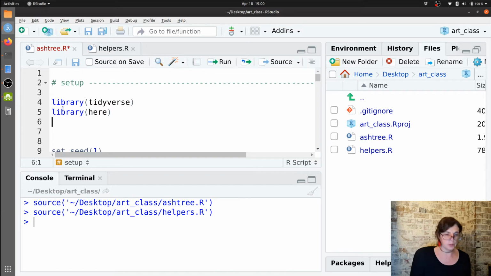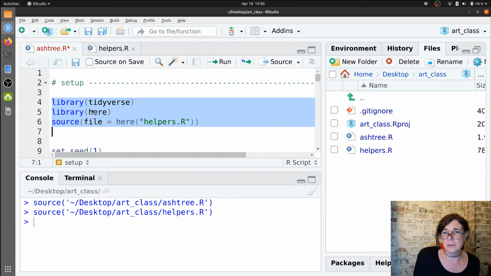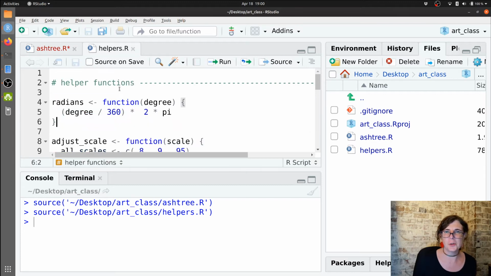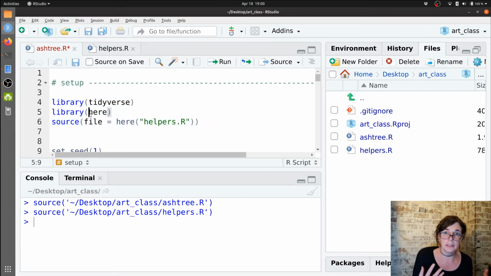Okay. And then what I'll do is say source. And let's have a look at this. So file equals here. And then it's just going to be helpers.r. I've put this in the same part of the code where I've been using library to load packages, because the kind of behavior we're going for here is really quite similar. It's not the same. Loading a package is not quite the same thing as sourcing a script, but they're not entirely different. So for the purposes of this project, let's keep all of that stuff in the setup part.